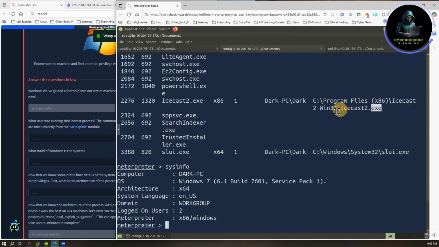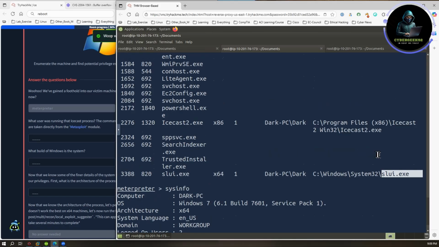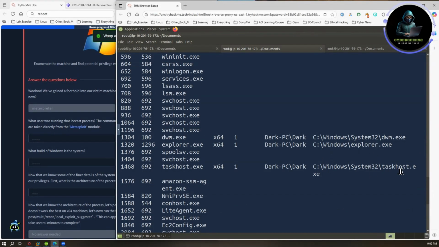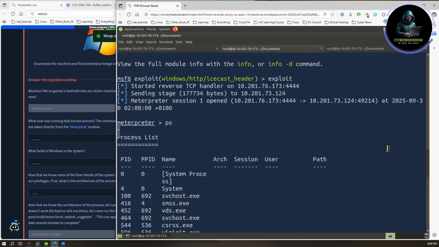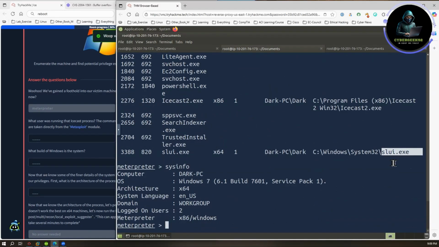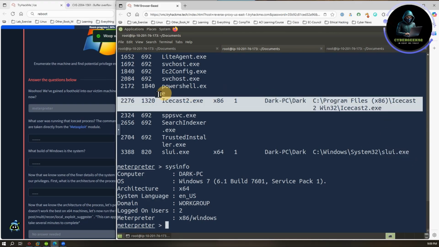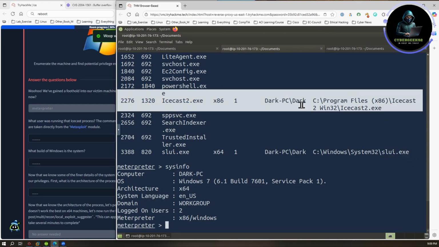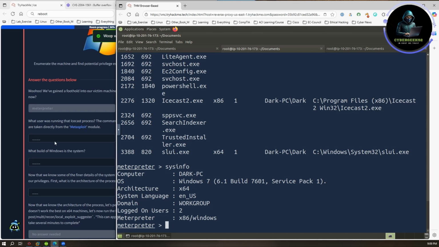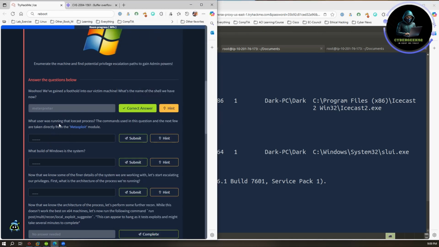As you can see, the user is running Icecast2.exe. He's also running SLUI, taskhost.exe, explorer.exe, but this is the one that we are interested in, is this one. So what was it? That will be doc.